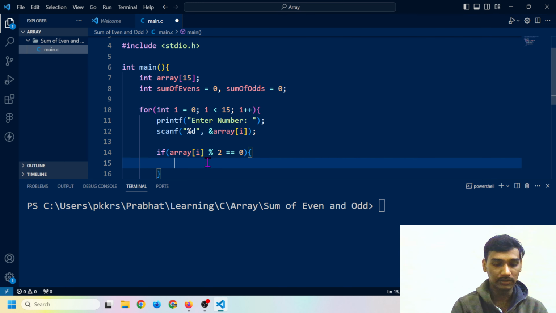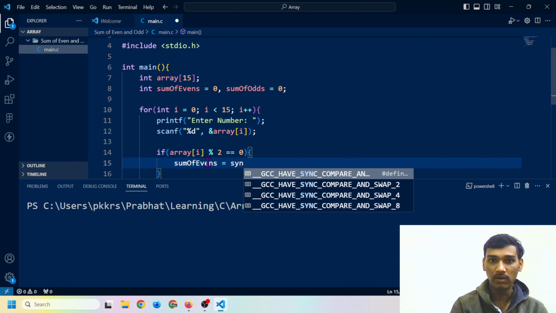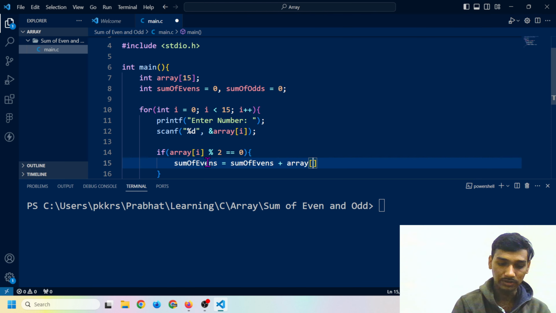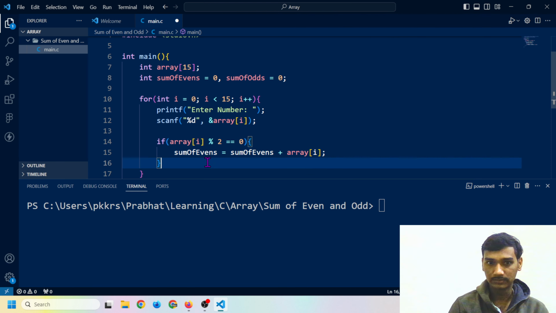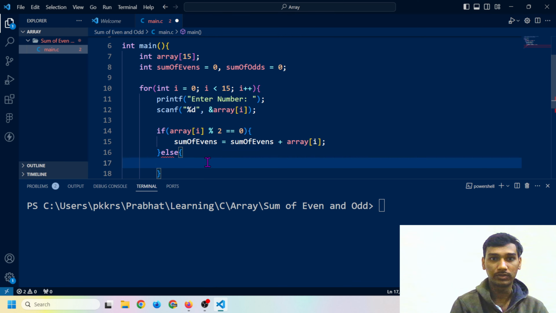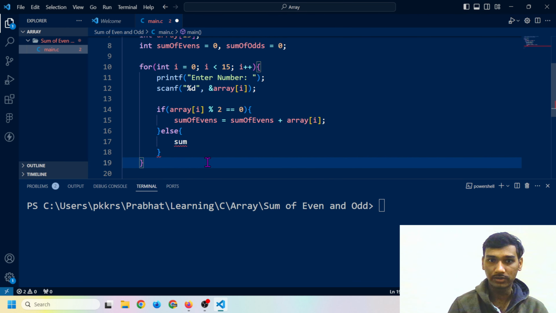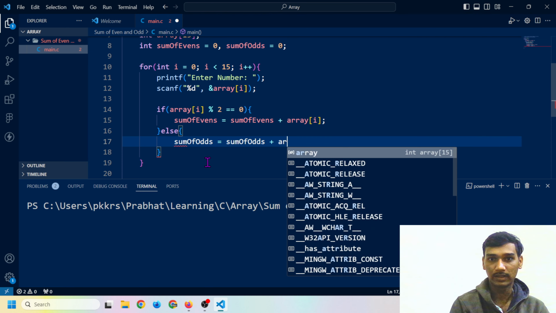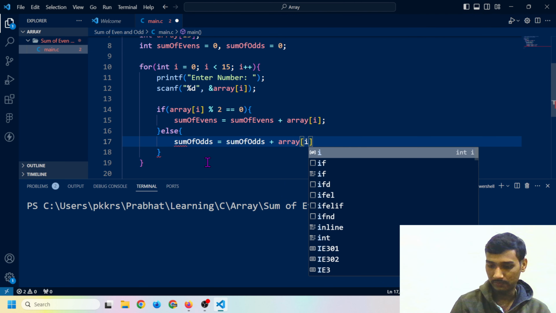And if it is even, then what we need to do is sum of evens is equal to sum of evens plus the element that was entered, and that is even. And otherwise, sum of odds is equal to sum of odds plus array of I.